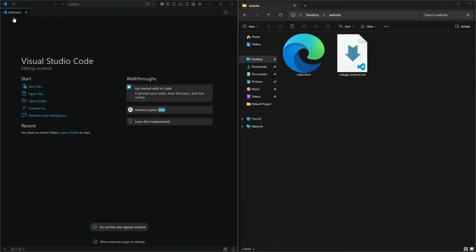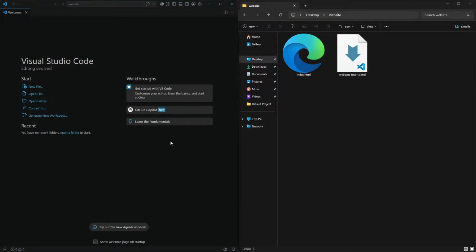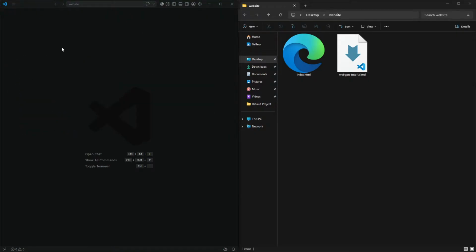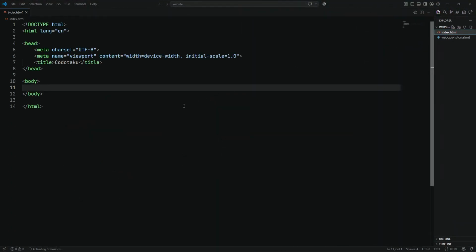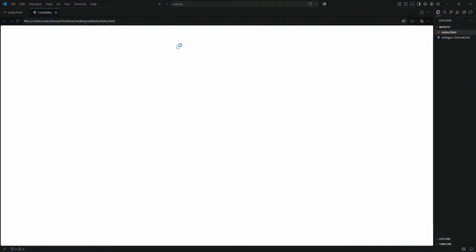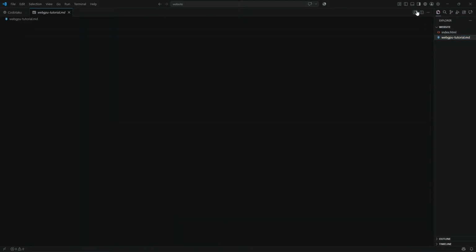Now let's see what we could do. All right, so let's open up a folder. And I got this website folder on my desktop. It doesn't have anything fancy. It just has an index.html, which contains a little page right there, and an MD tutorial that is created by the AI, and we're going to be following it together. So open preview to the side, open as preview.